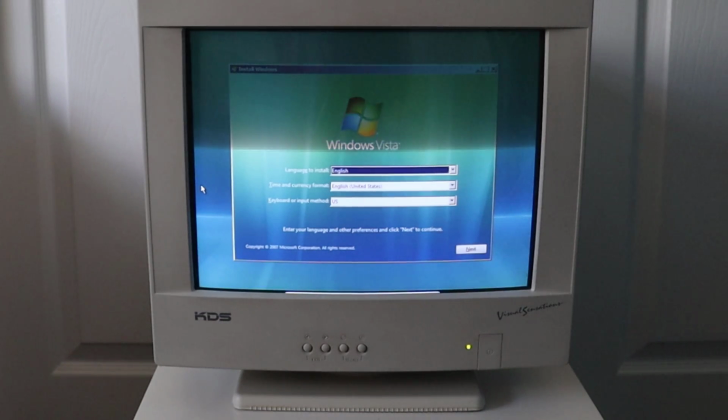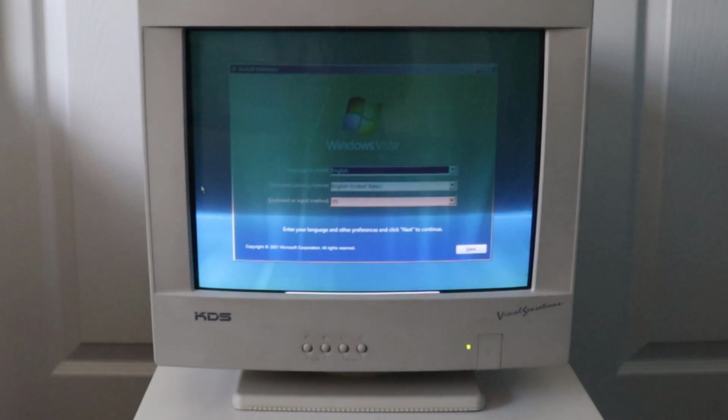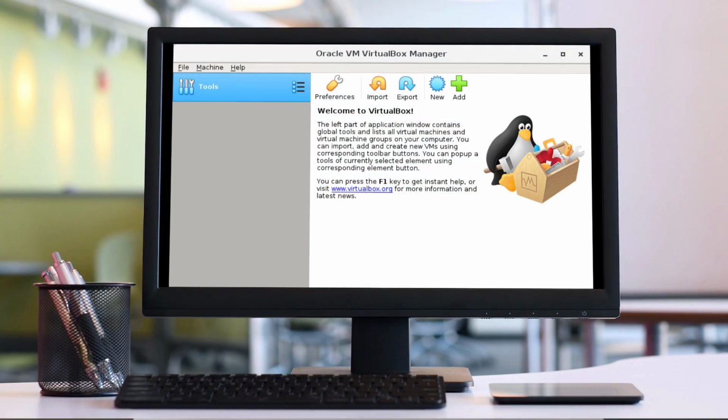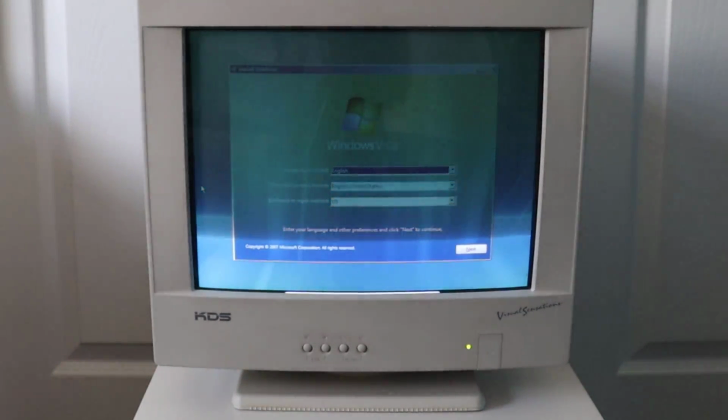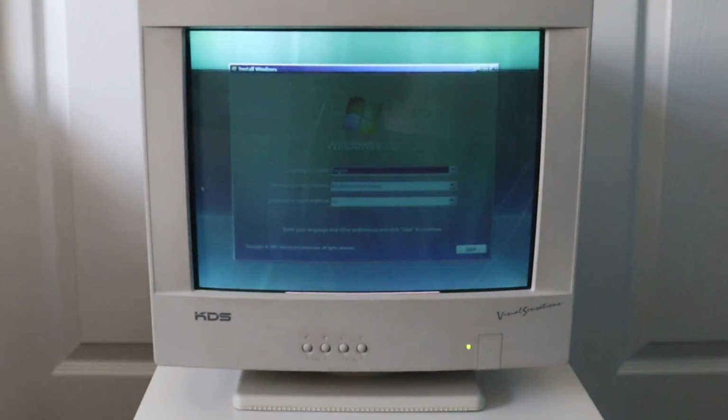Now you can see I'm using a CRT monitor for this video, but we're going to install Windows Vista on a virtual machine. So let's get right into it. As you can see here, we're at the setup to install Windows Vista. So we're just going to proceed with everything it asks us to do.